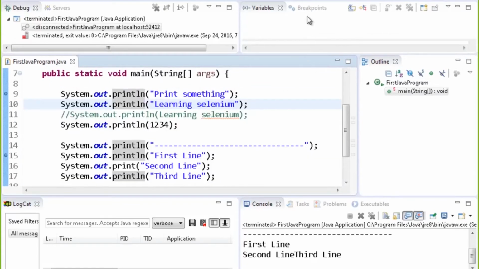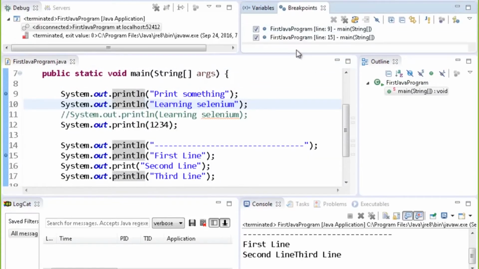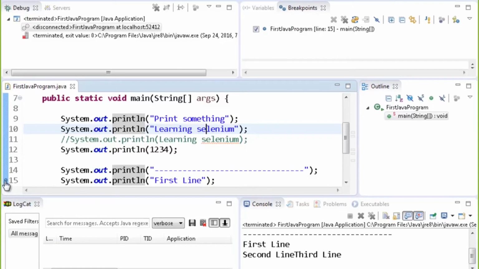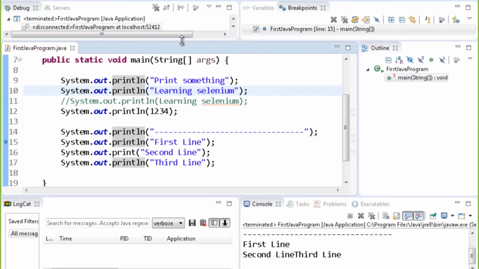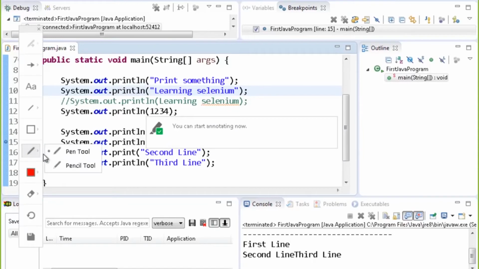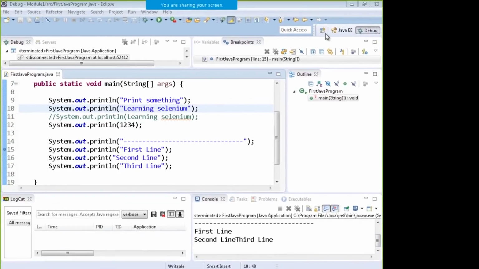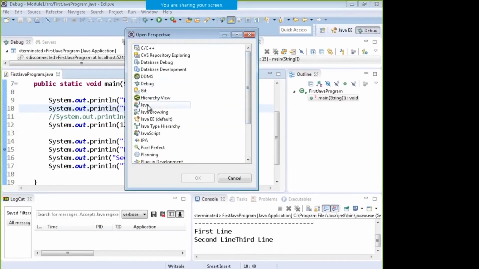If you go to the breakpoints tab, you will see all the breakpoints. Two of them are over here. You can enable or disable them from here as well. Or if you want to disable, you can double click in front of the breakpoints, and they will be disabled. And if you want to go back to the previous view, you can switch over to the Java perspective in Eclipse. You will see a small icon over here. You click on this icon and you move to the Java perspective.